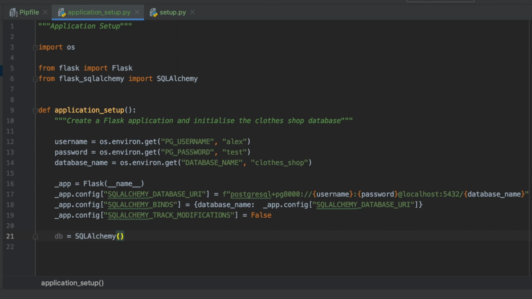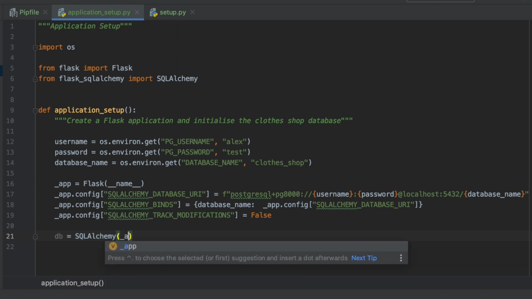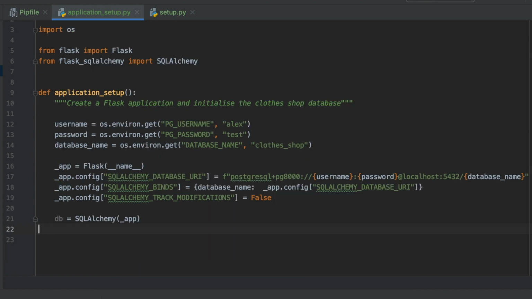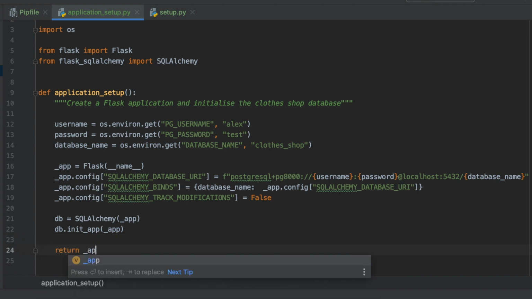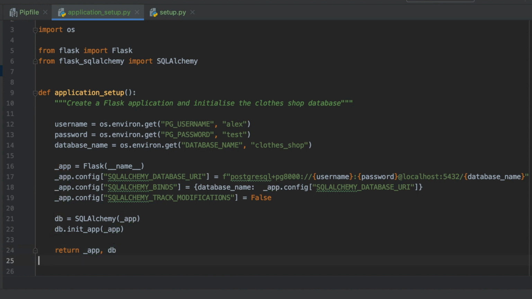Now we want to set up our database, and we will do that by instantiating the SQLAlchemy, and we're going to pass it our application. And then we want to initialize the database with the application so that we can have an interface between the application and the database to be used later. And then we just want to return the database, so the application first, and then the database. And that's it.